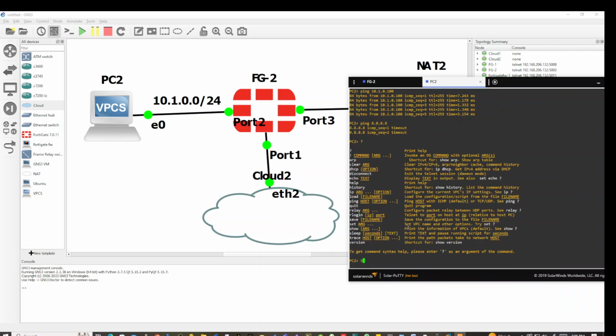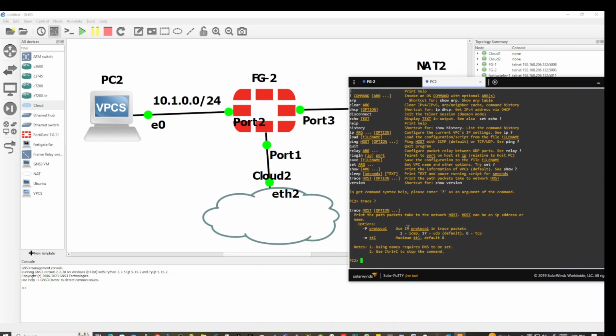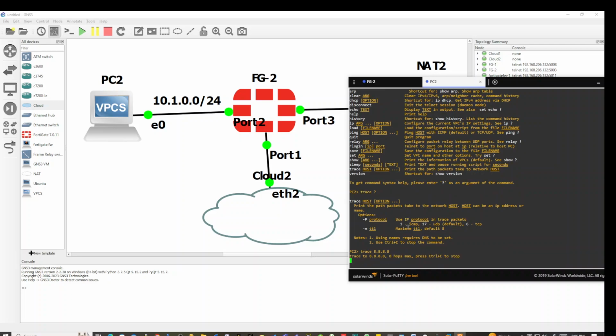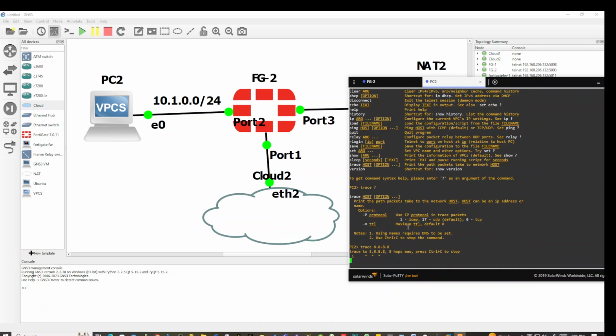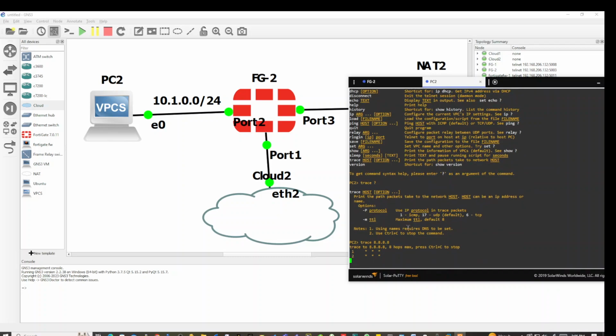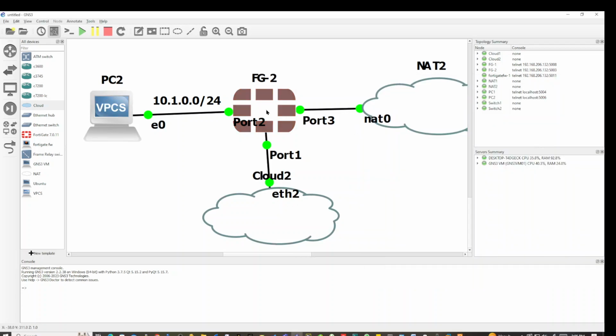Trace. 8.8.8.8. I think it should go through the gateway. After that it is not reachable anywhere. So what we have to configure is the segment so it can reach the internet.